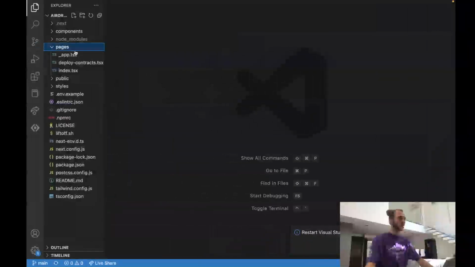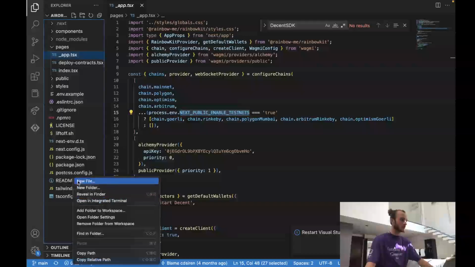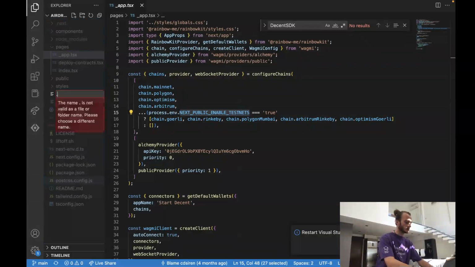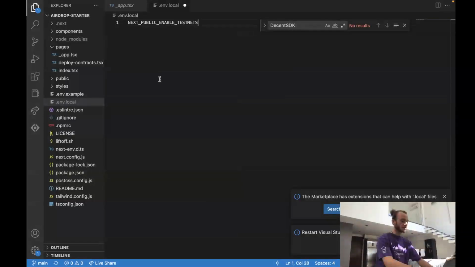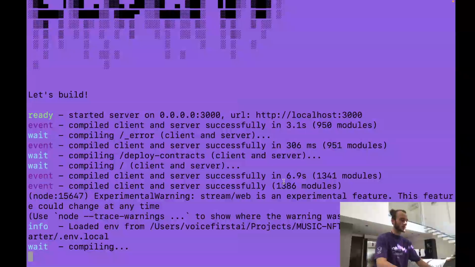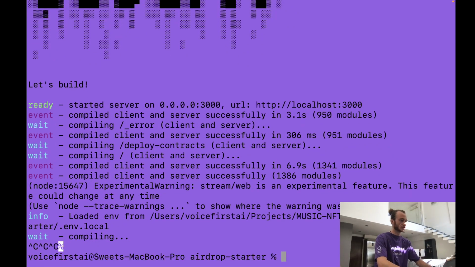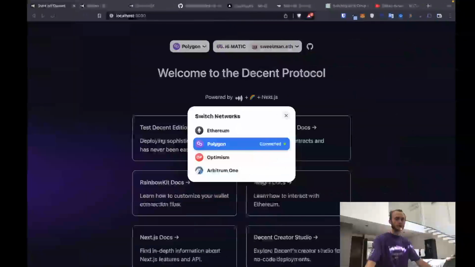And so let's go into our app where WAGMI is initialized, and we can see that we have these testnets enabled. We just need to add this environment variable called enable testnets. We don't have any environment variables, so to get environment variables, we'll create a new file called .env.local. Inside of there, we're going to paste that variable and set it to true. Whenever you update your environment variables in Next.js, you'll need to restart your server. So I will crash my server with Command or Control-C. And then from there, I'll run the same command, npm run dev, which should now allow us to have our testnets.